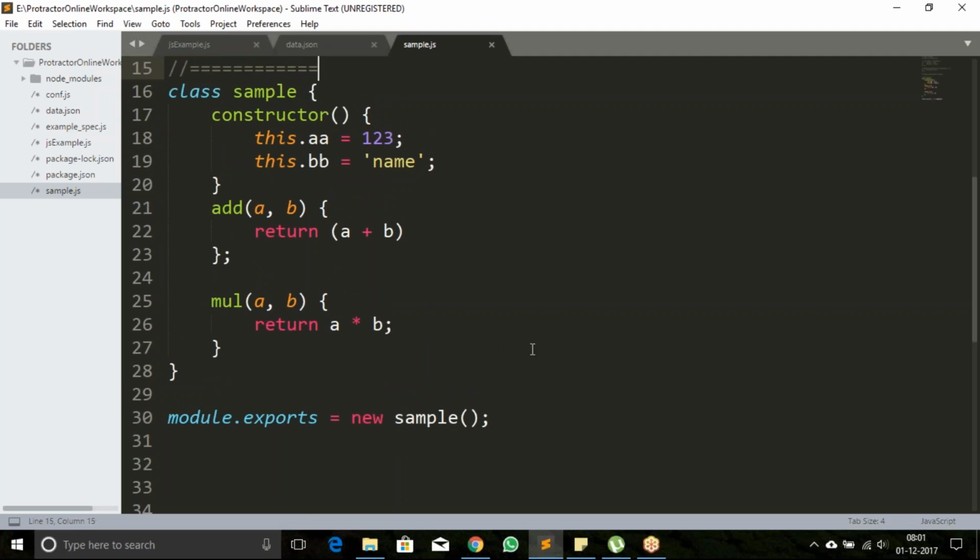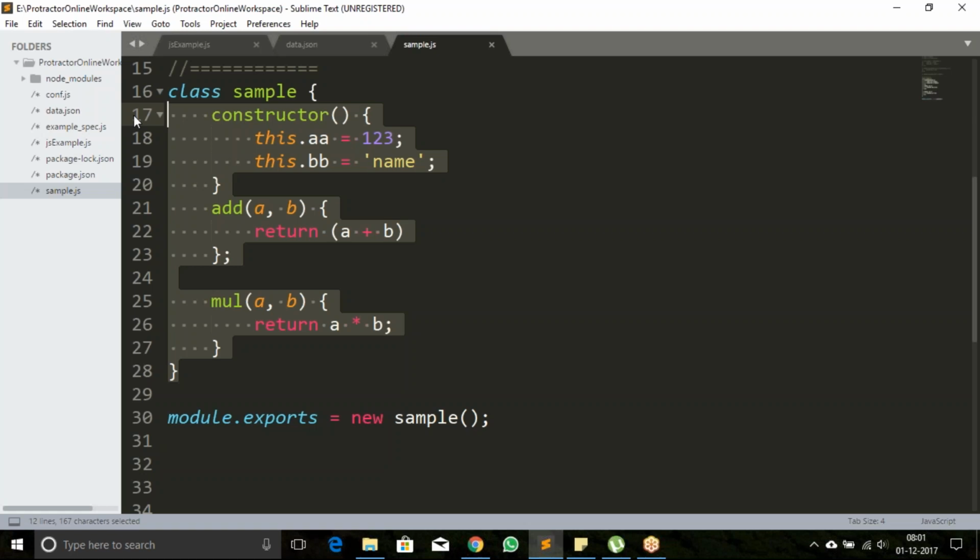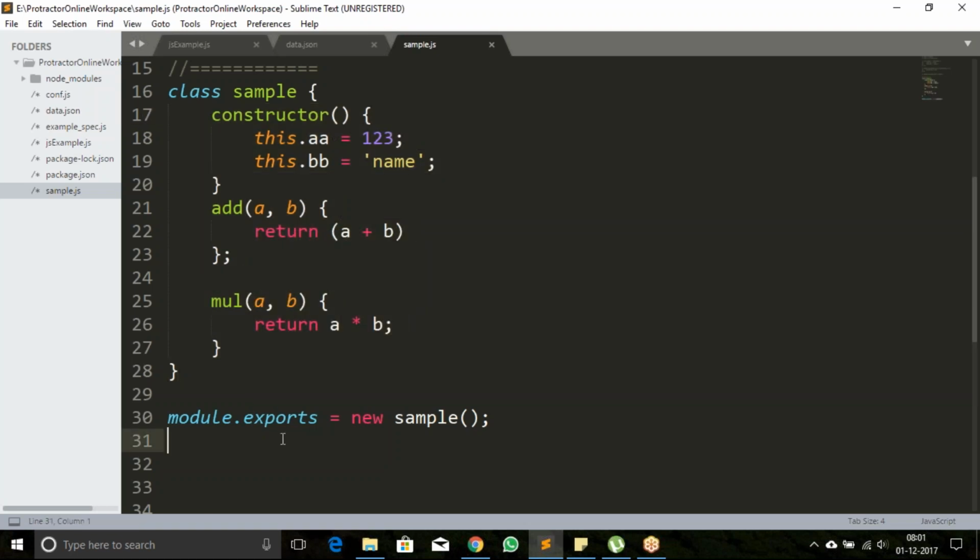Clear? Any questions up to here? This is the syntax of ECMA 6. Class name, then the constructor, within which we assign some values. After that, add one function, multiply. After the class, I'm creating module.exports equal to new Sample. New is the keyword to create an object in any language. Sample is my class name, and I'm creating the object.